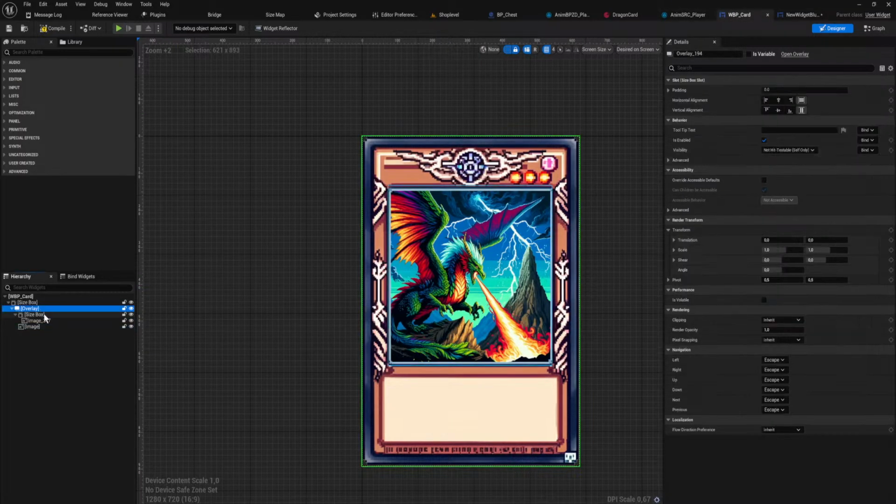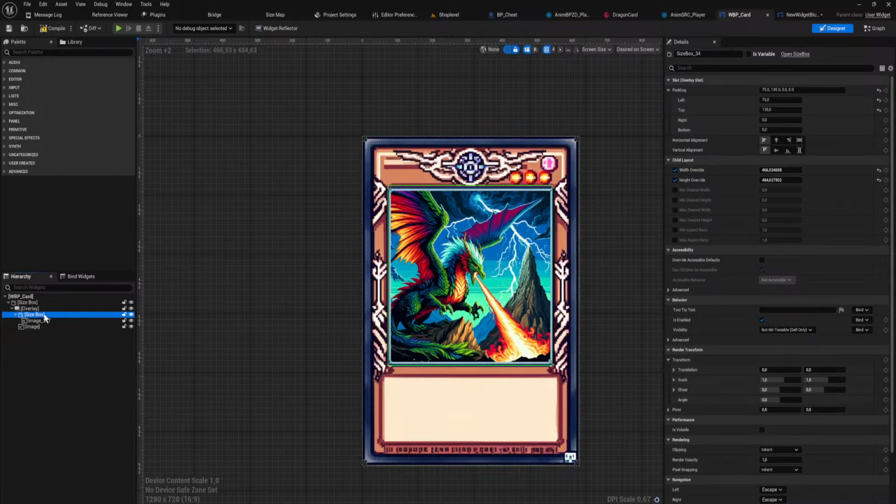But maybe we can do something with the overlay. No, I think this does need to be done with a canvas panel, to be honest with you, because it's not going to scale properly unless this is using a canvas panel. Right? Because there's a lot of individual details here that need to actually stay in place where they are when this thing scales up and down.